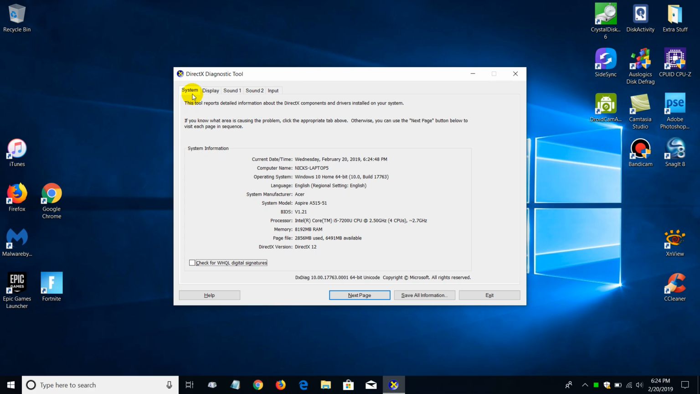The first one is System, the second one is Display, Sound 1, Sound 2, and Input. And on the first page, you'll get a lot of really good information, specifically information that you didn't see in the previous ways of looking at info on your computer. On this one, you'll actually see the system manufacturer and the model number of your computer. In this case, this is an Acer Aspire A515-51. And it will also tell me the BIOS version number.